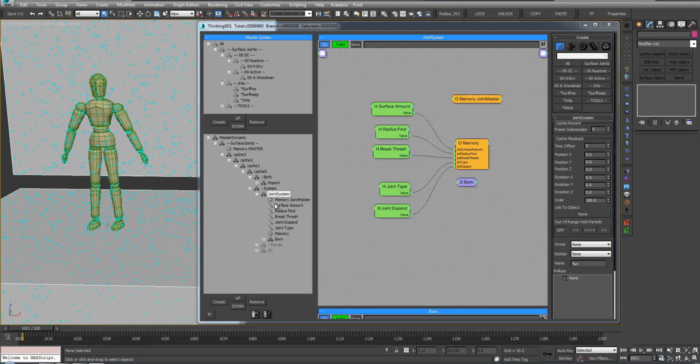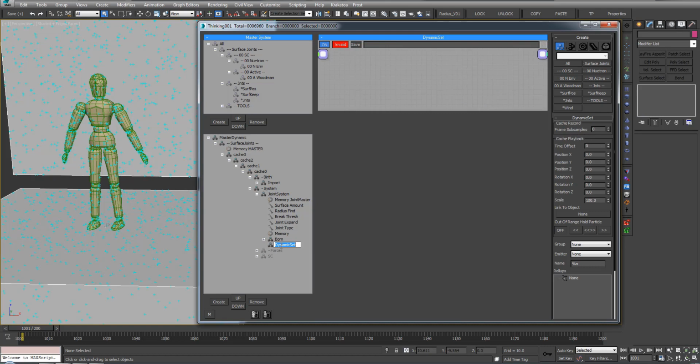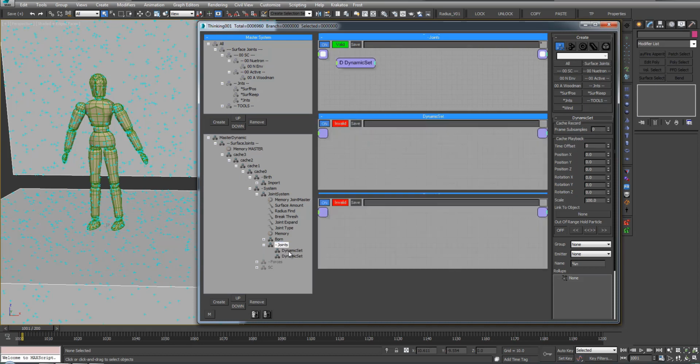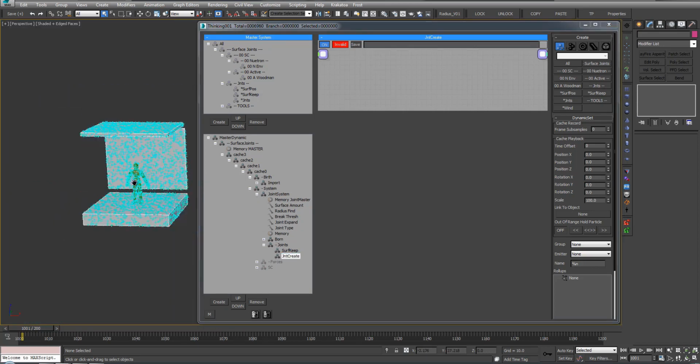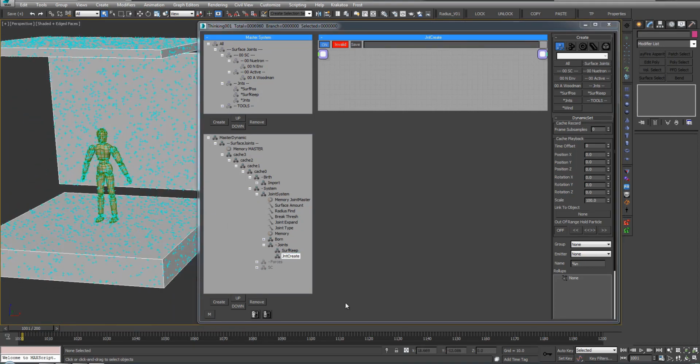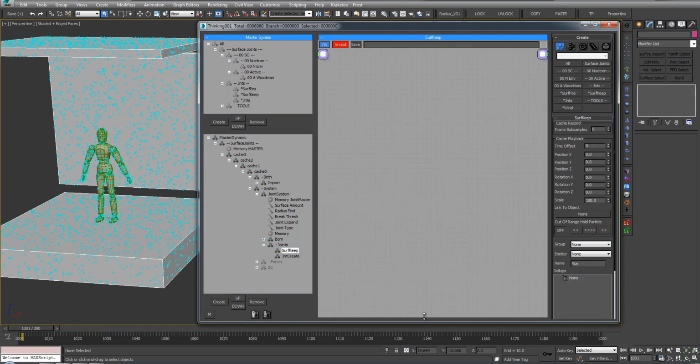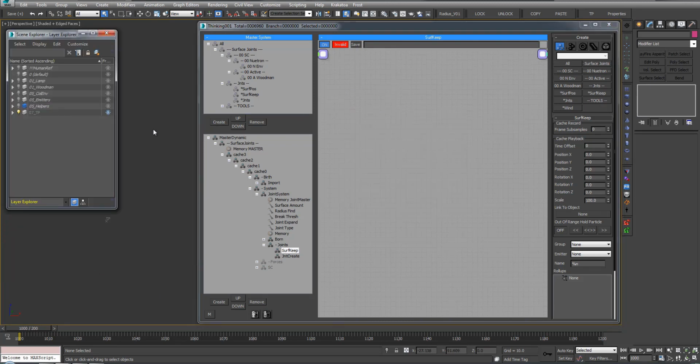Next, let's start to create our joints. So inside the joint system, I am going to create another dynamic set. I'll name this dash joints. So put 2 more in here. This will be surface keep and joint create. All right, in surface keep, let's start off by, we need to access the surface position. Let's go back one.